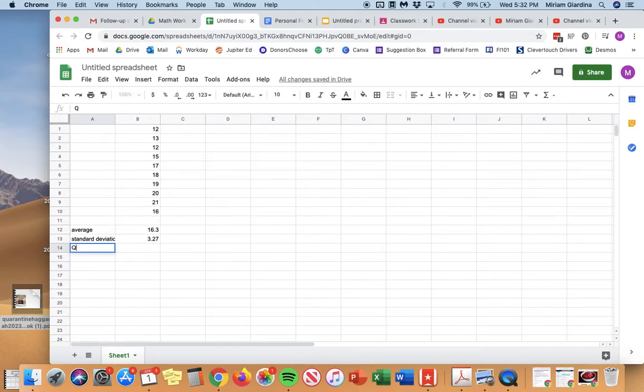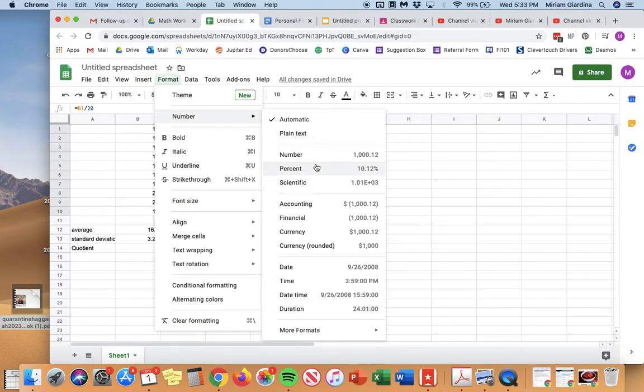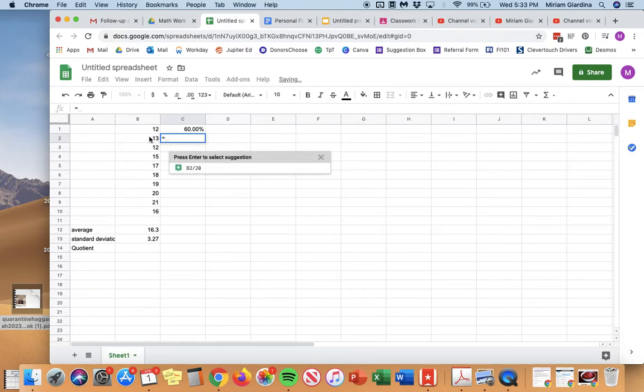Let's do some quotients. Okay, so say these are basketball scores and the goal was to make 20 points for whatever reason. That's the game you're playing. So you want to know, okay, what percent of the way there were you? So you can do equals, select that number, divide by 20. Okay, 60% of the way there. Well, how do I know that? I converted it in my head, but let me go ahead and convert that to a percent. Again, that was equals, select the number, divide by 20.